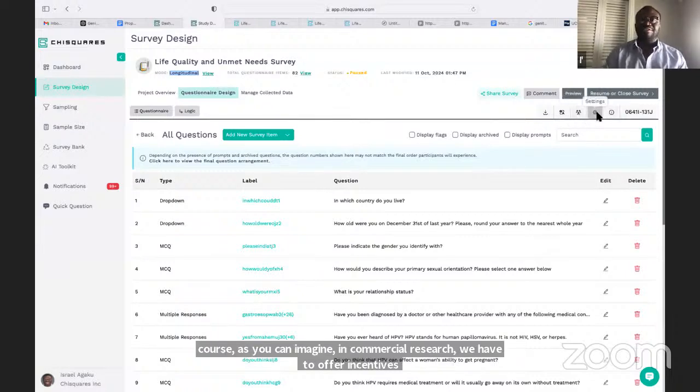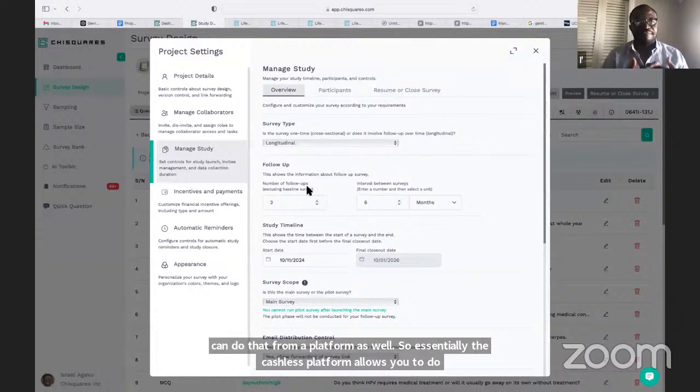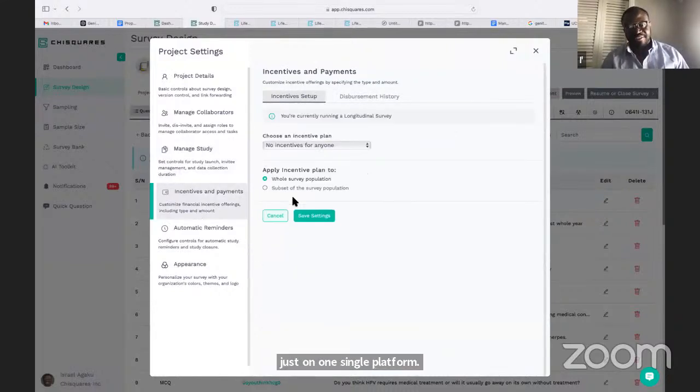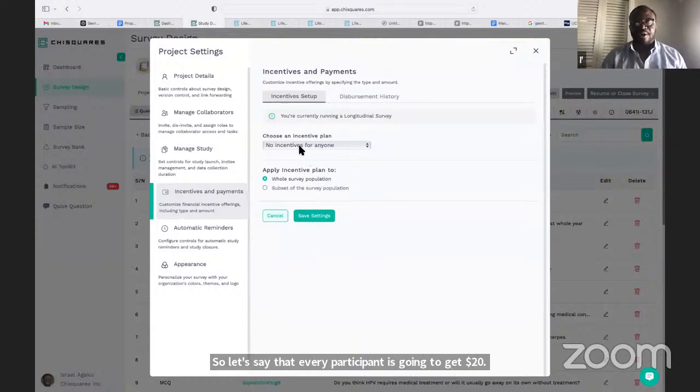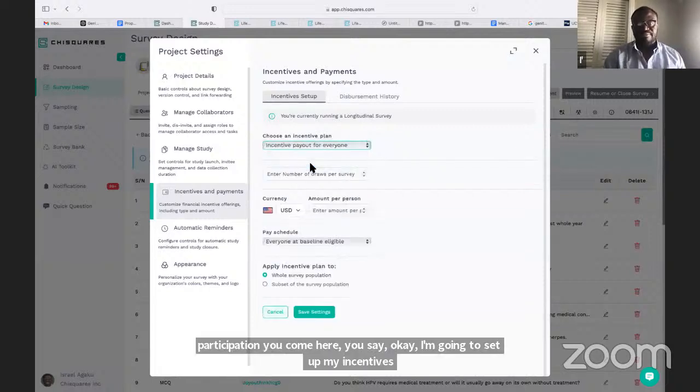So essentially, the Chisquares platform allows you to do every single thing that you need to do for contract research or business research just on one single platform. So if you have to pay people incentives, you can come here and set up the incentives. So let's say that every participant is going to get $20 for participation. You come here, you say, okay, I'm going to set up my incentives as incentive payout for everyone.